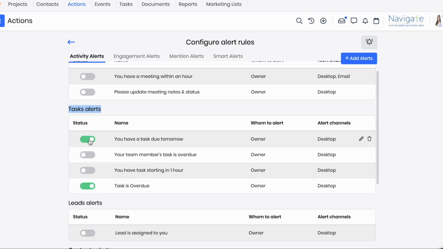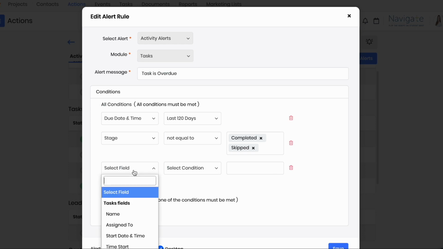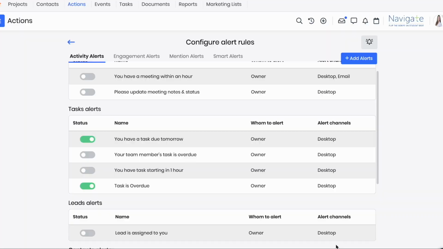And so for me, I'm receiving a task anytime I have a task due tomorrow, just in the desktop. And so that's what's showing in that beginning area of the actions module. And then I'm also reviewing anytime that the task is overdue on the desktop, and this should be specifically for the task owner. And so I'm going to add a condition that the assigned to equals me. And I think that should clean up some of the overdue actions that we were seeing before.